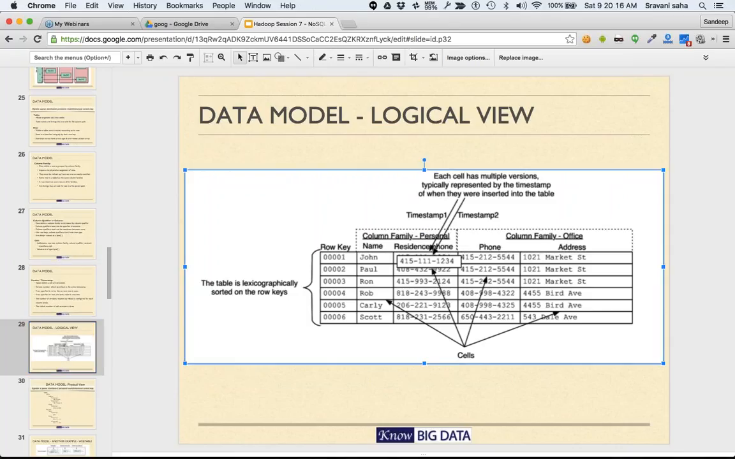All right, this is how it's going to look. You imagine that there is this table where the row IDs are there, the name of the people, the phone number, residence phone number, and their office phone number and office address. It has got two column families. One is personal column family, other is office column family. You can see that, personal and office.